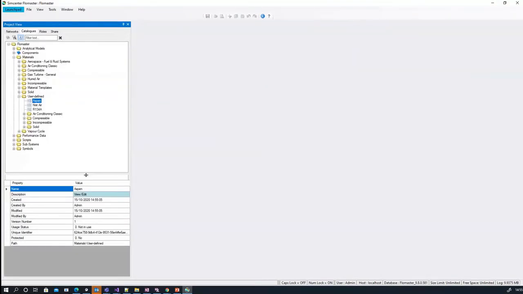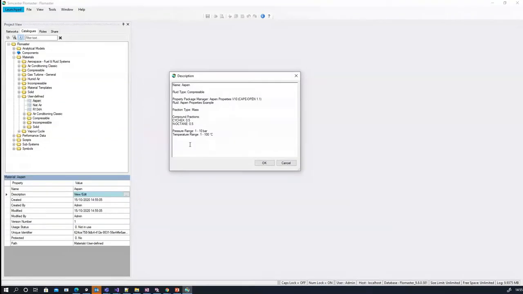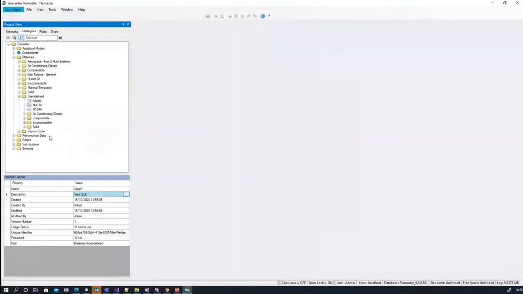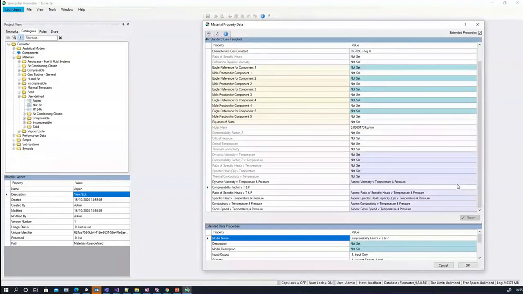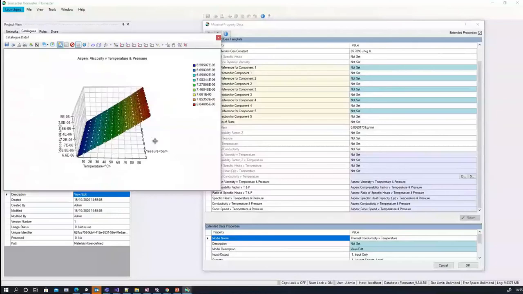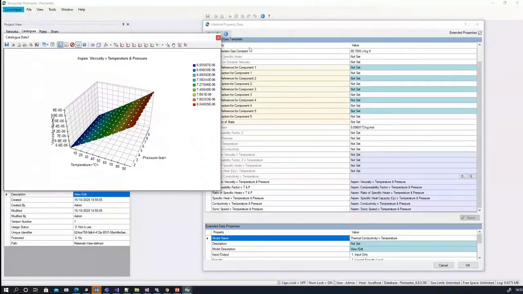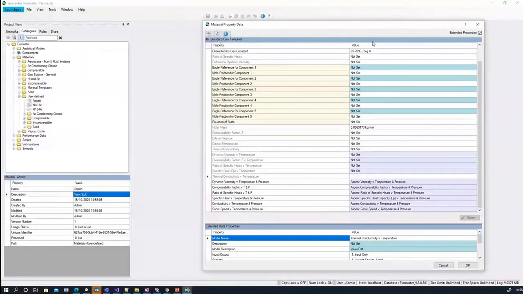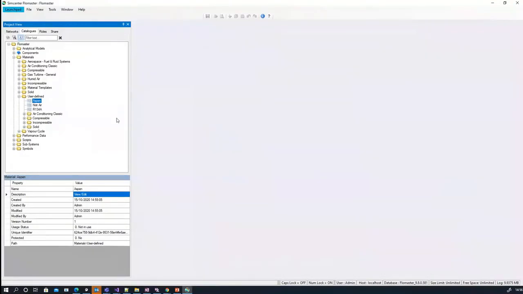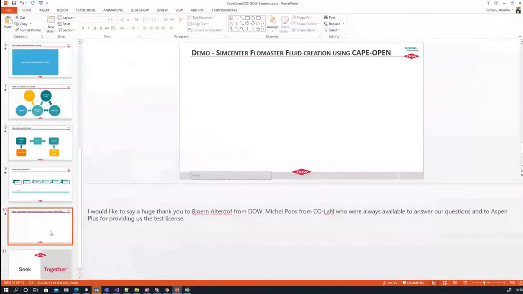If you need that information, if you go to the description, you can go back and have a look at which property package manager and properties were used. All the surfaces are also saved in the database if you want to review them later. If you want these surfaces to be more accurate, you can change the tolerances while generating so that you get closer points. It again is a trade-off of accuracy versus speed. It's a user's decision. So that's the demo of the fluid creation in Flowmaster.